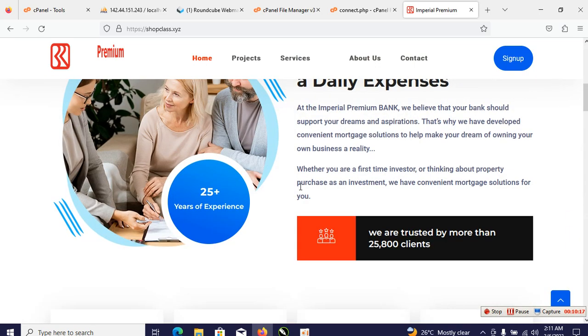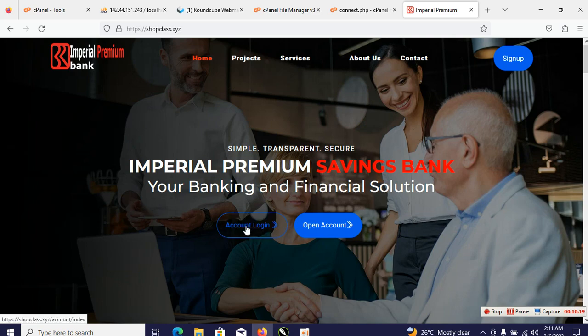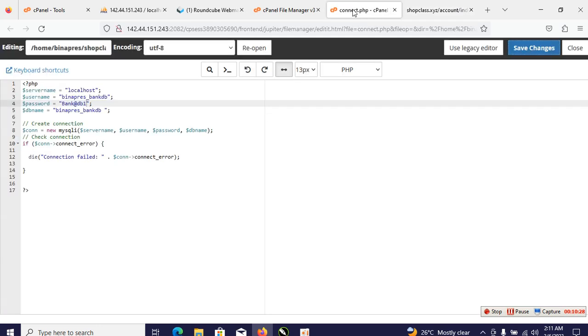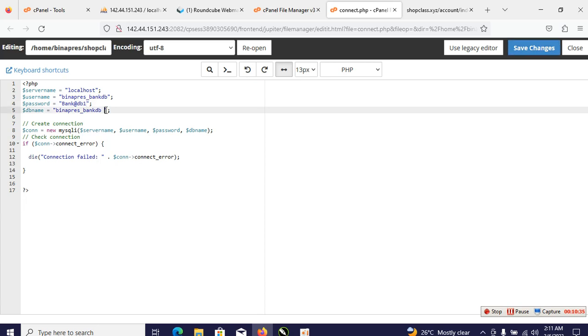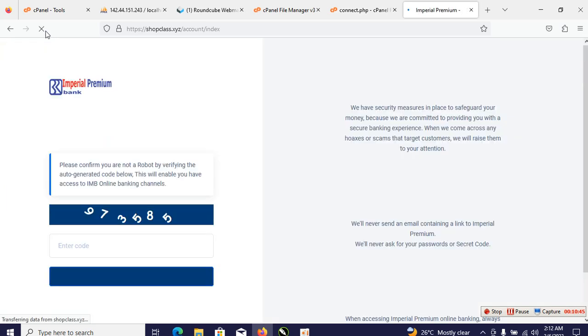So the next thing is if we log in now, it is telling us the incorrect database name. Let's check our connect. Incorrect database name. Sorry, there's a space here. Please remember not to add any space. It's an error on my part. It will go now. Fine.